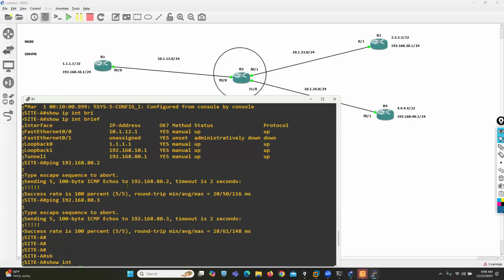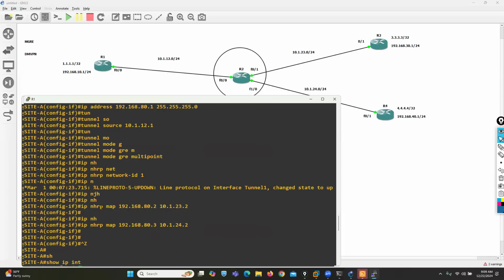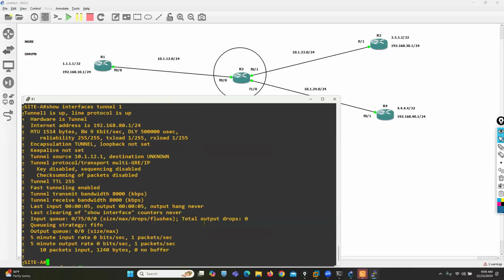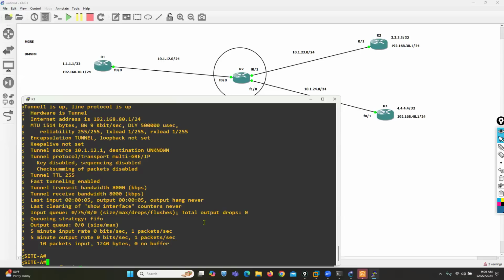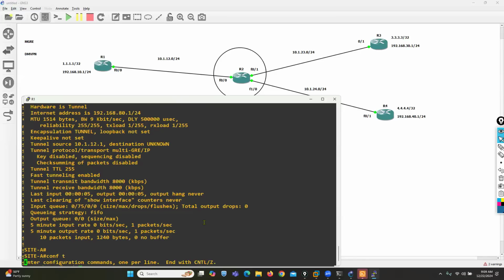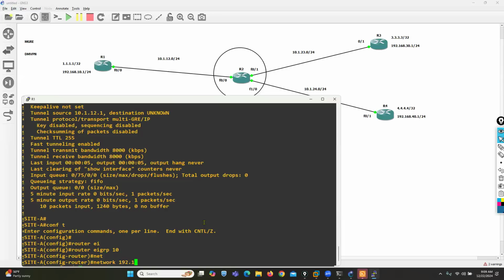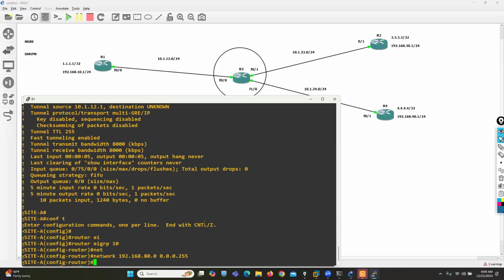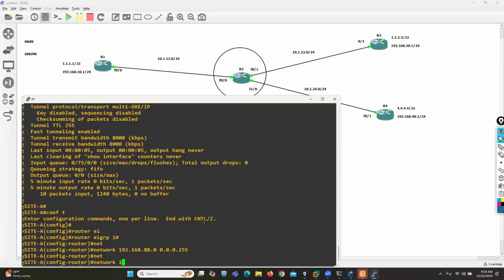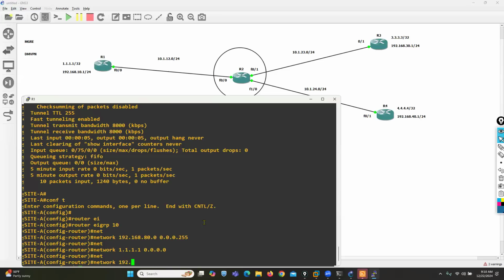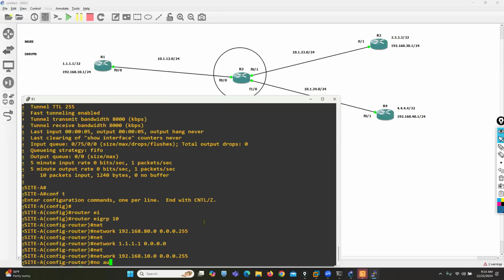For tunnel destination, yes, we have a mapping in our configuration. Let me show you again. Yes, you have mapped everything. Now we have connectivity with only the tunnel IP, so I can use any routing protocol, for example EIGRP. 192.168.80.0. We can advertise our tunnel IP in the protocol and then our LAN network, so 1.1.1.1. Now network 192.168.10.0 wildcard mask. No auto summary.